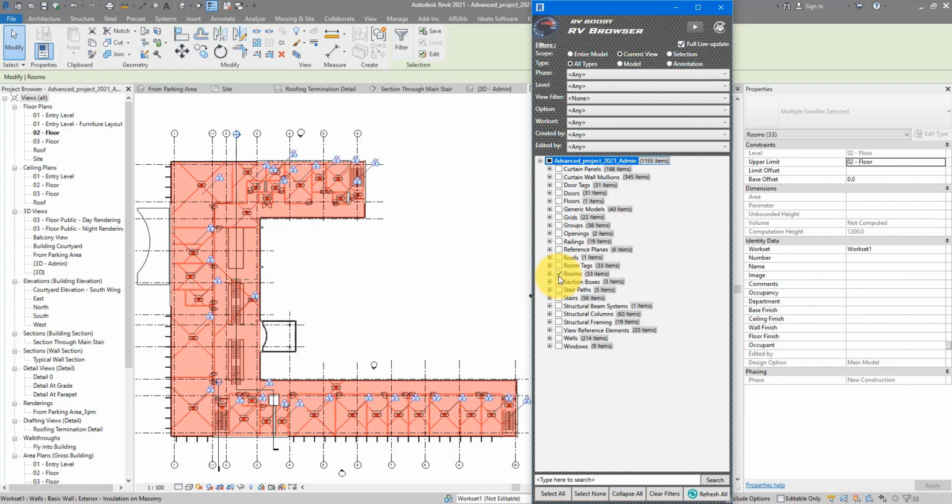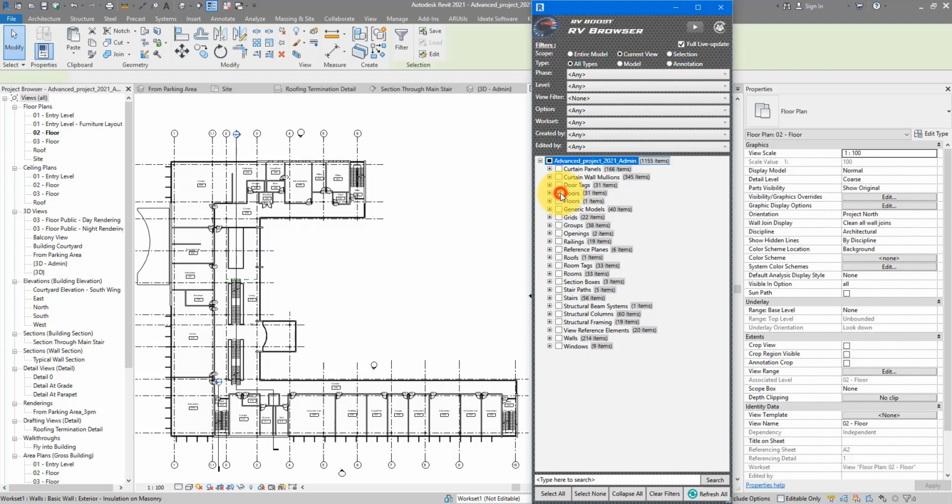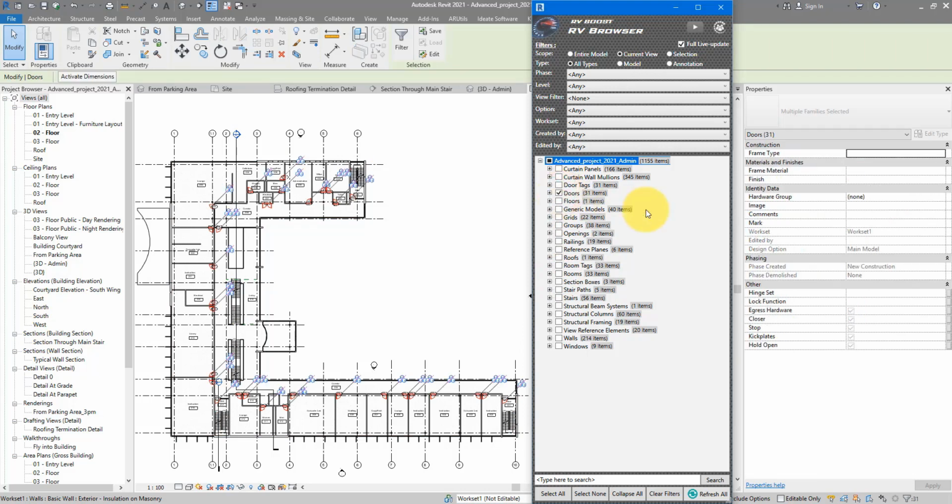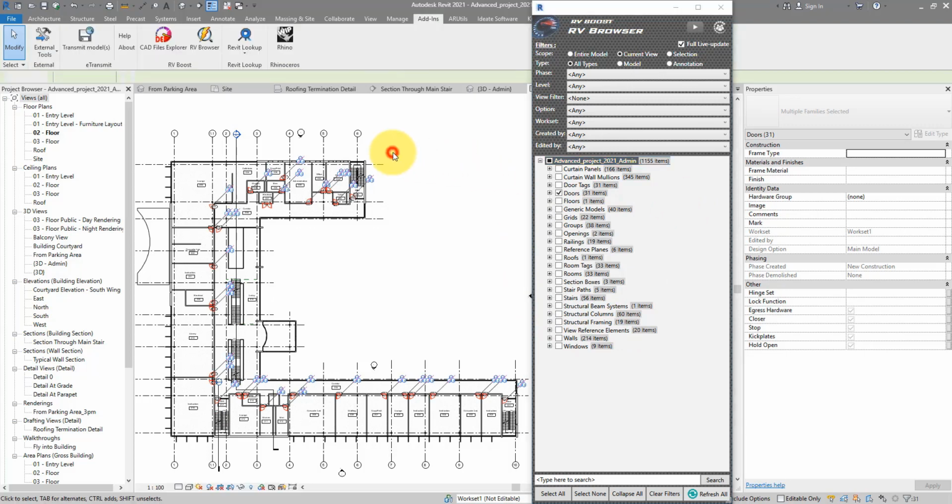Super easy. How about doors? I can get them all like this as well. And the great thing is, this list of items in this view will update even when you hide or show different elements in the view. Let me show you what that means.